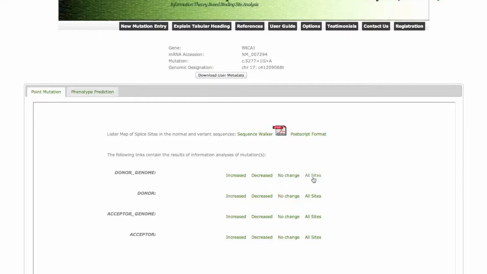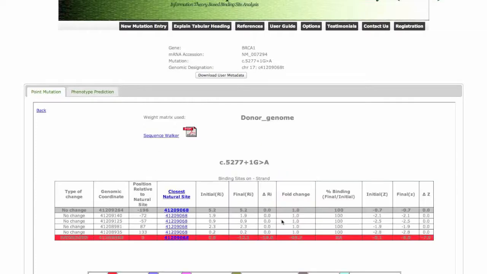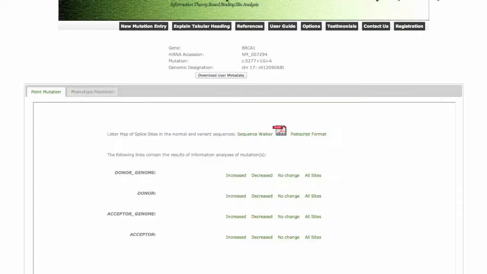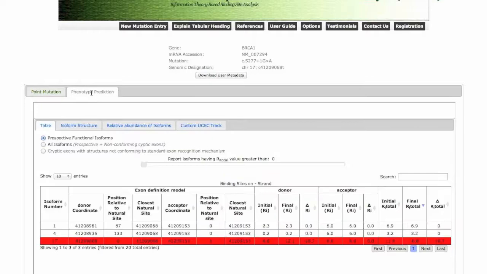And since it was a donor mutation, we'll look at the donor, and we see that the natural site, position 0, has been abolished. And there are some nearby cryptic donor sites, one 2.3 bits, 87 nucleotides out. The strongest one is negative 190, so 196 nucleotides upstream. This is upstream of the acceptor, and the splice order is inconsistent with the mechanism of splicing, so it cannot be used. Here we have the phenotype prediction, and this is where the exon definition information is.